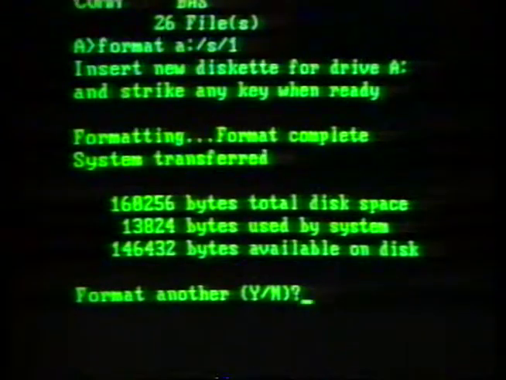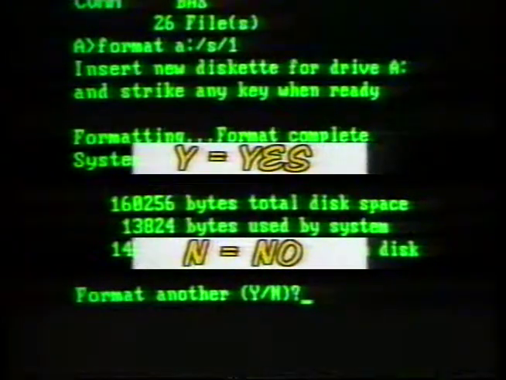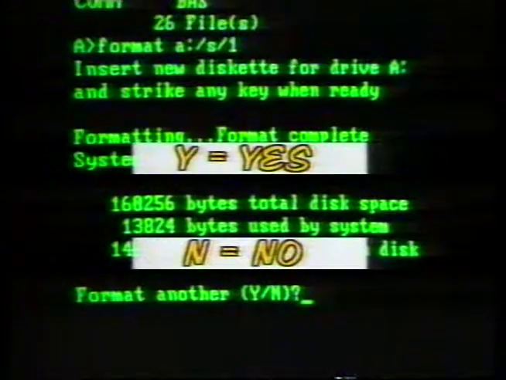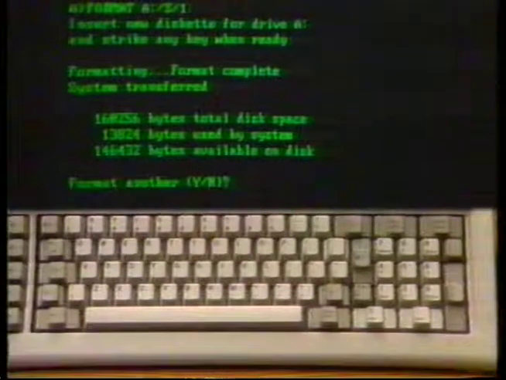The program is asking you to respond with a yes or no. The letter Y means yes, the letter N means no. That's a very common way to save you keystrokes, and you'll find it used quite often with commercial software. Type N for no for the time being.